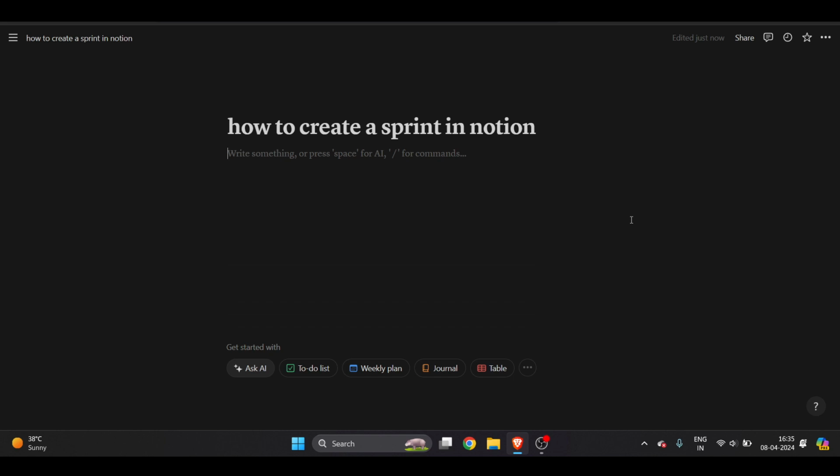How to create a sprint in Notion. In this video, I will explain each and every thing. Right now, you can see on the screen, I'm in my Notion account and I will show you how to create a sprint.